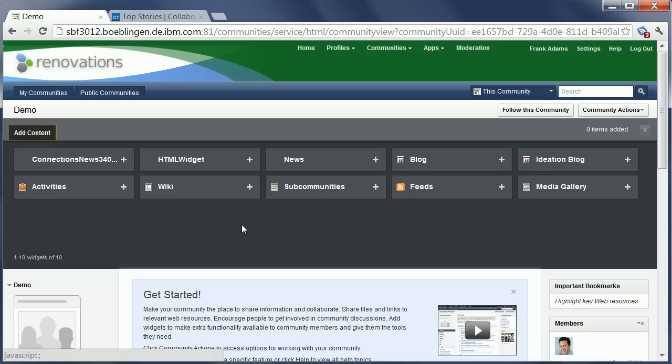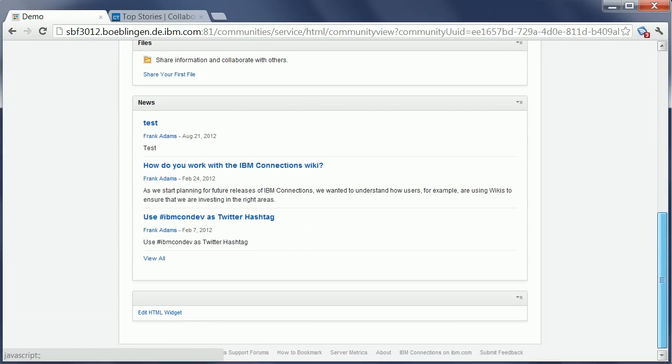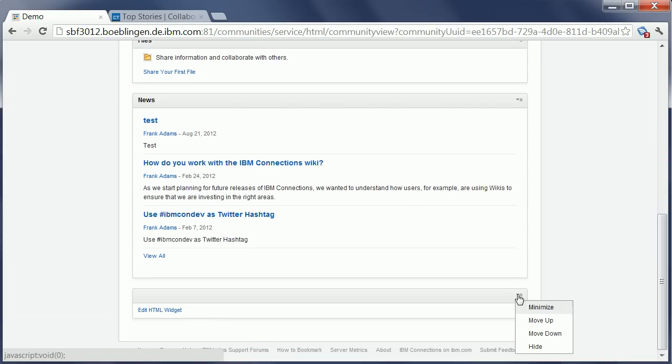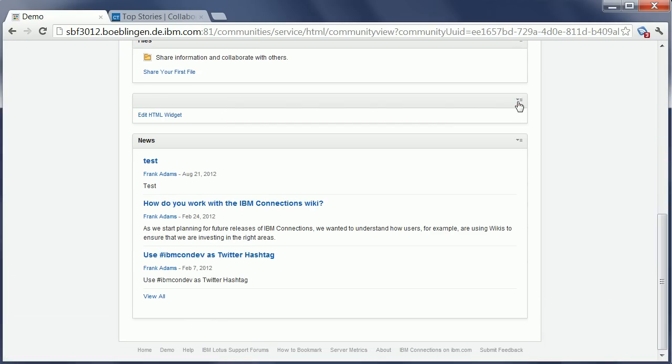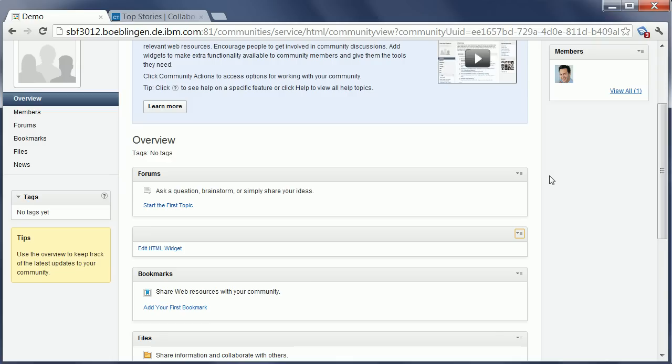The new widget is now here, the HTML widget, that moderators can click once, and then the widget is added to the community. And it should show up right here at the bottom. Now, in order to better demonstrate this, I can move it up here to the top. And as you can see, right now it's empty.